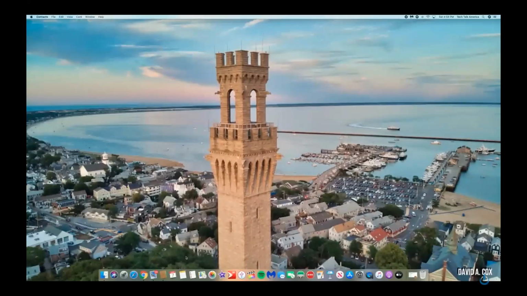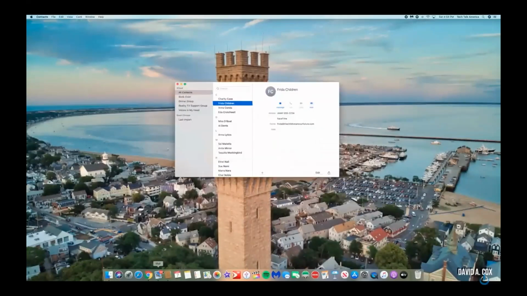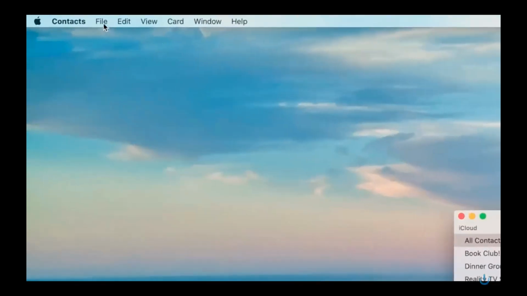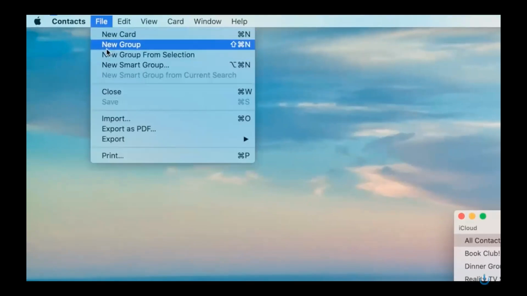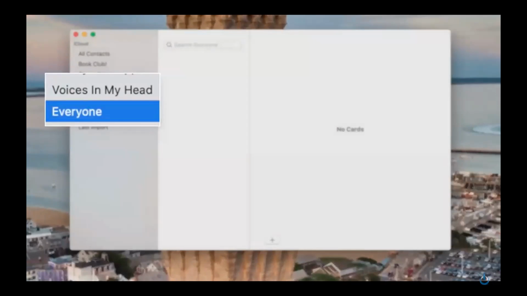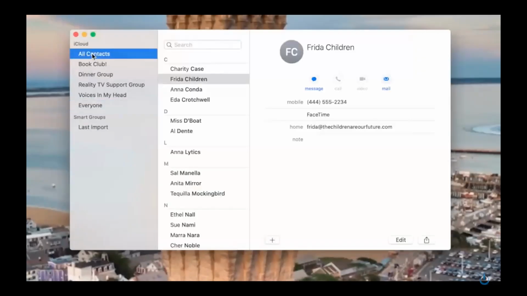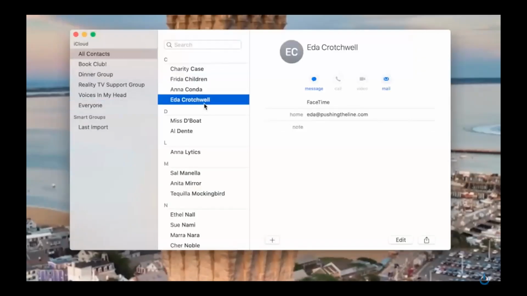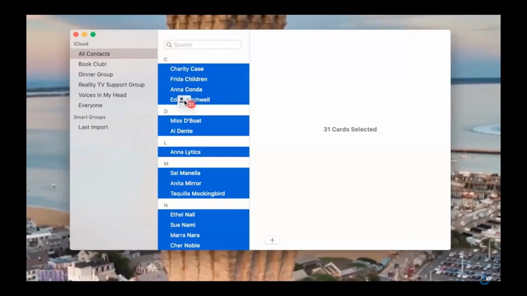The first thing we're going to need to do is to go into the Contacts app and create a new group where we can drag and drop all of my contacts. For this demonstration, I'm just going to call this new group Everyone. And at this point, I'm just going to use Command A to select all of my contacts and drag and drop them into that group.